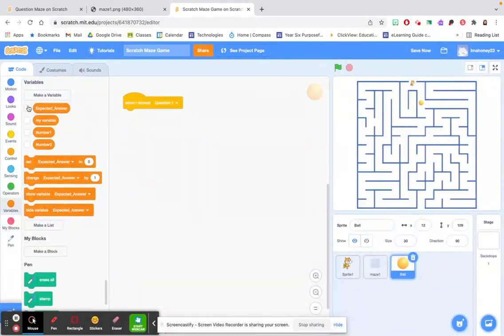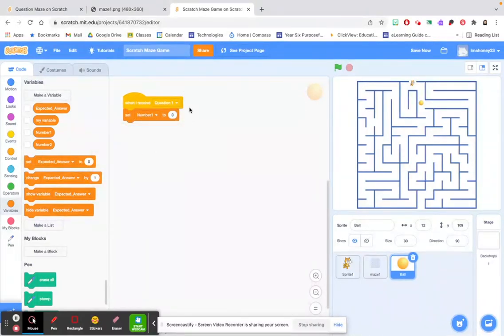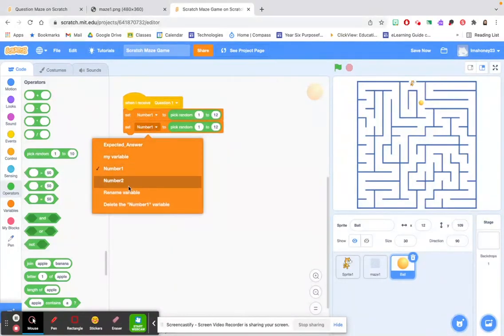I will eventually add another variable for score a little bit later, but I'll do that a bit later. So I'm going to set number 1, and I want number 1 to be pick randomly. So if I come down to operators, I can get pick random. Now I'm doing this for a primary school audience, so that's going to be looking at our 12 up to 12 times 12. So pick a number between 1 and 12. And I'm going to do the same for number 2. So let's duplicate that block and change that to number 2.